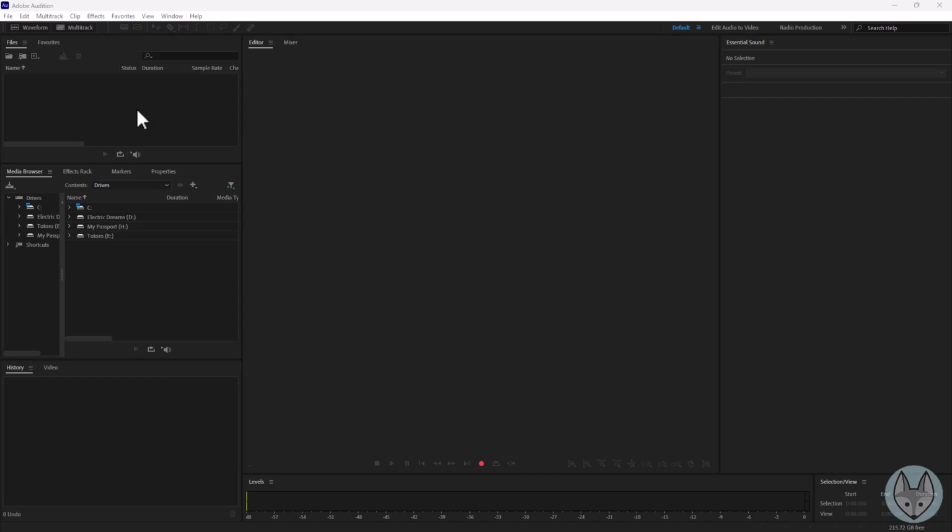Down here we'll have our file manager. This will be basically where all of our assets that we import will be. This is our main editor window. Over here we've got the essential sound panel. That'll come into play when we're in our multitrack mode. Down here's a media browser where we can browse. If you know exactly where all of your files are, you can get to that.